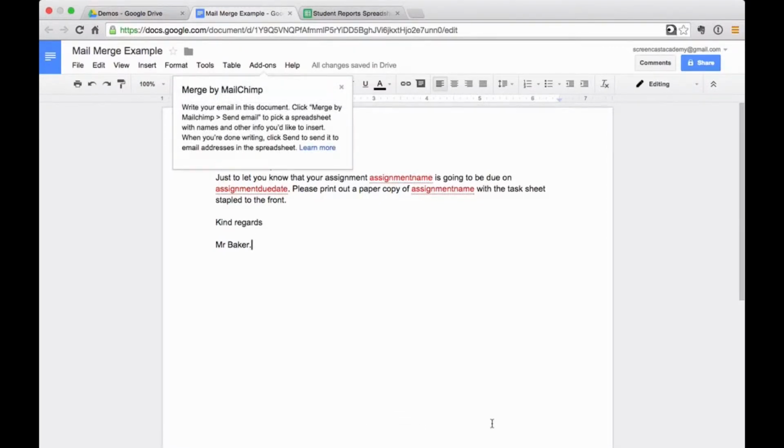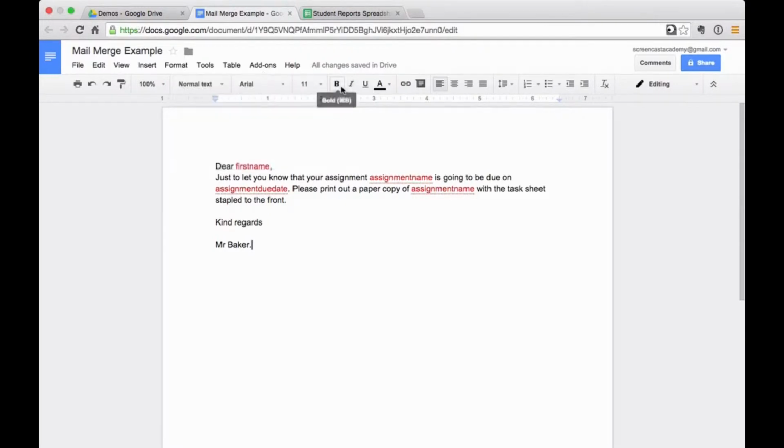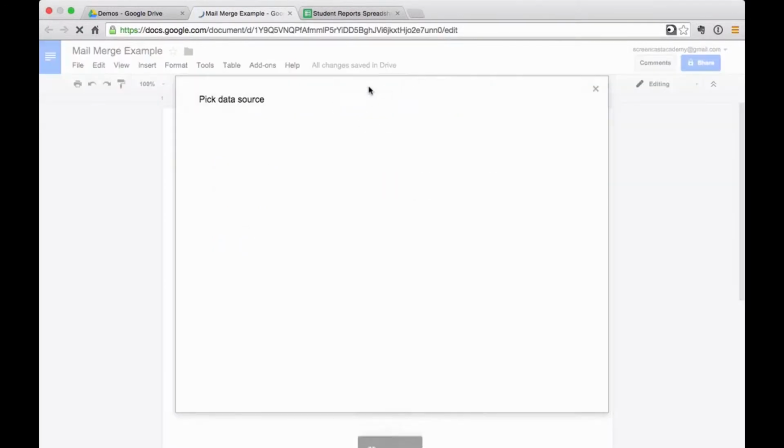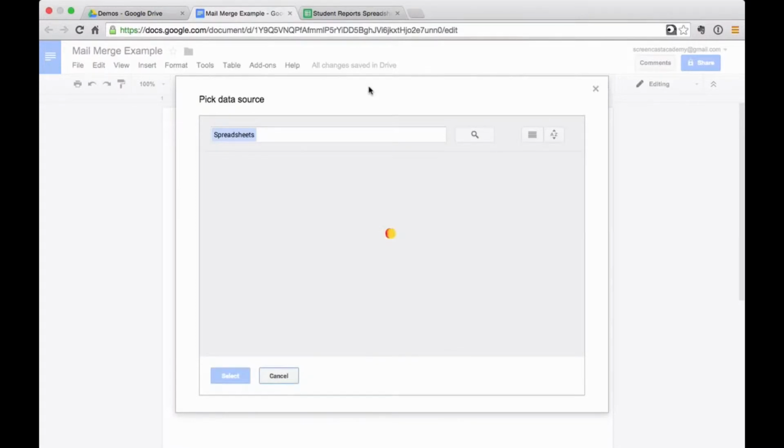MailChimp will give you some pointers on what to do to move forward. You can click on Learn More if you need clarification. I'm just going to click on the X button there to get rid of it. I'm going to click on Add-ons, Merge by MailChimp, and Send Email. This will prompt a dialog box to appear asking you to choose a spreadsheet to act as a source.